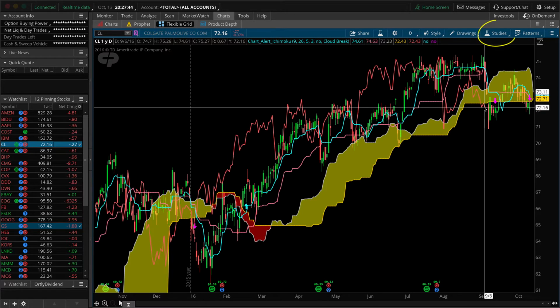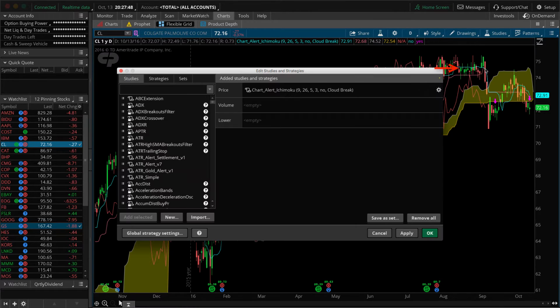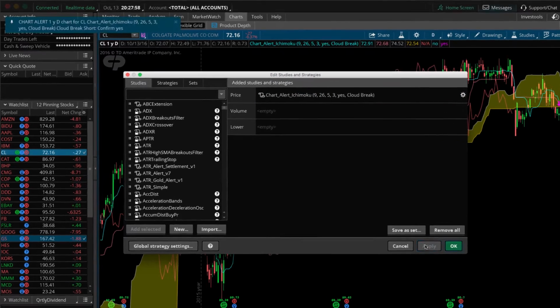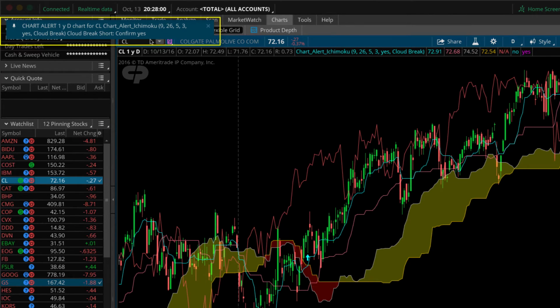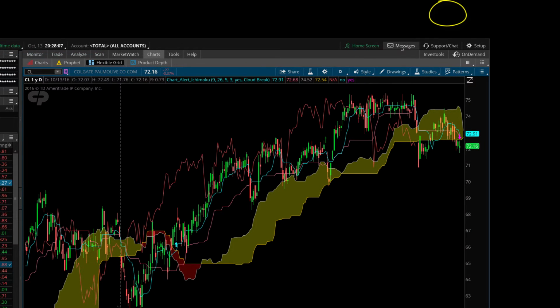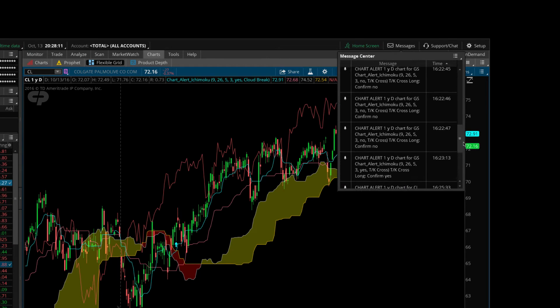have confirmation. Now let's go ahead and go to Studies and Edit Studies, and let's update that parameter. I'm going to click the gear icon, and then we're going to change the confirmation from no to yes. We'll hit OK and apply and OK. Okay, so there again you see it, the text of the alert says cloud break short, confirm yes. And if you need to see a history of your alert messages, they're listed right here in the platform in the upper right.